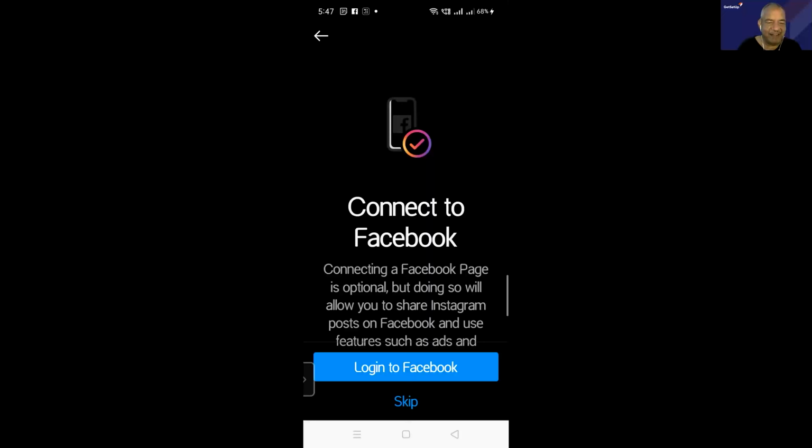It says if I have a Facebook account, I can cross-link these pages also. It's good, especially from the business point of view, that if we cross-link, it makes the posting easier, cross-posting easier.